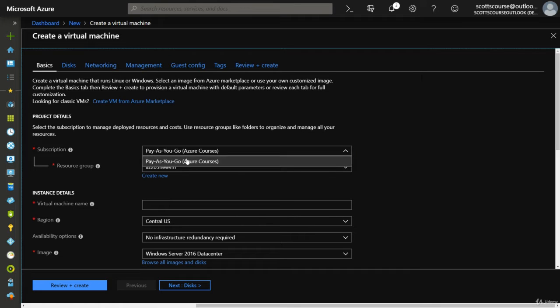So you might say free plan here, or you might have an enterprise account where your company is paying for it, and there might be an enterprise account here. Or you might even have an MSDN subscription, and you get certain credits based on your MSDN, and so depending on your license, you're going to have a different thing here. All resources, all computing resources, have to live inside a resource group.